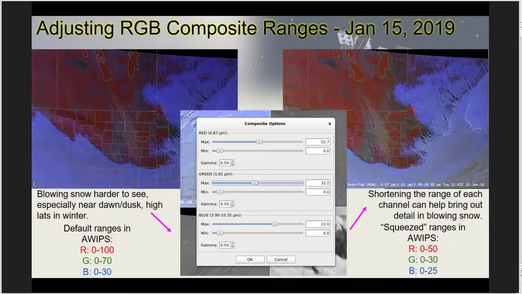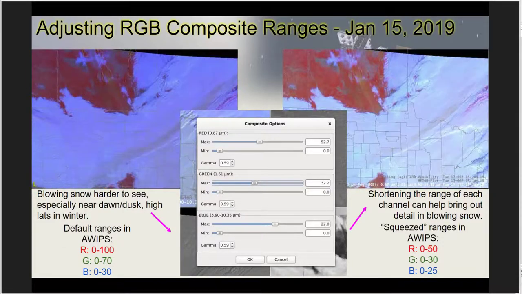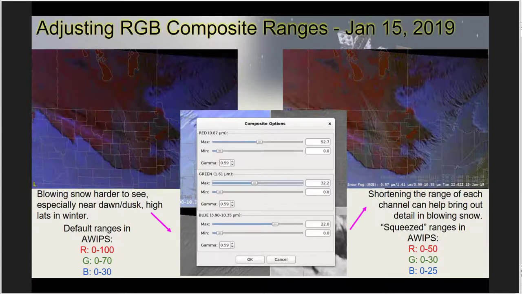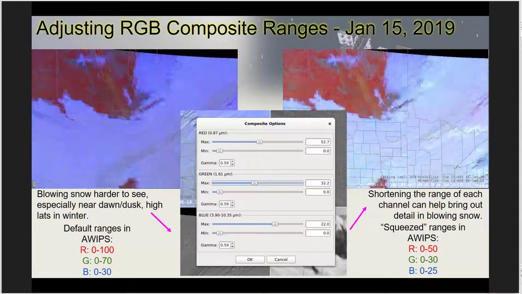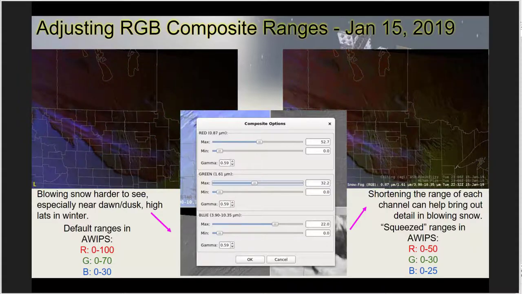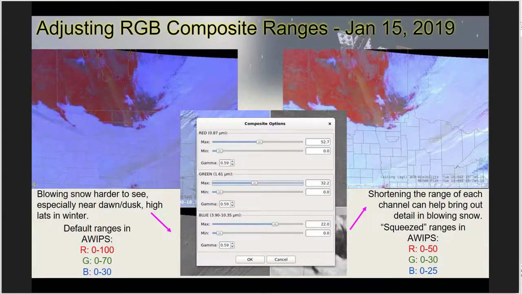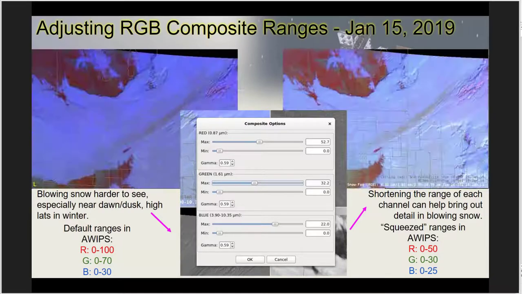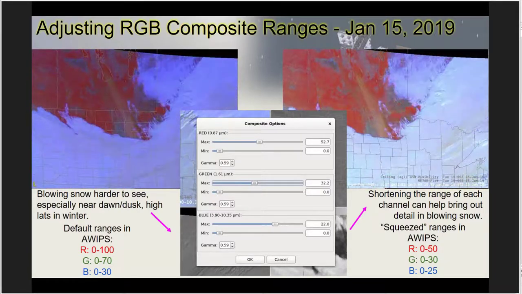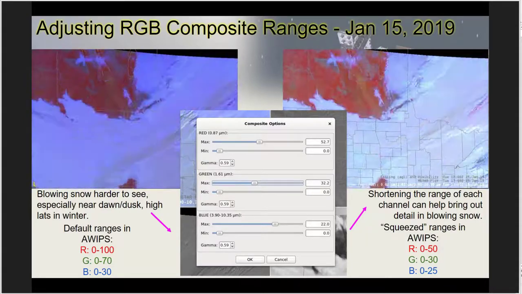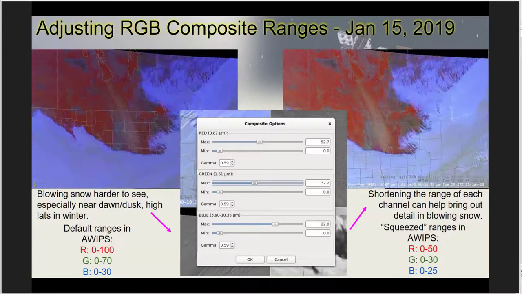And sometimes, being in the higher latitudes in the winter months, we don't really have a whole lot of light to work with, and sometimes it's hard to see these blowing snow signatures when you're in those low light environments, particularly near dawn and dusk, and again in the higher latitudes in the winter. So we've found that shortening the ranges of each of these composite components, the red, the green, the blue, you can squeeze out some color and some contrast to help bring out those signatures. So if you find yourself really struggling to look for some blowing snow, this might be a good first place to look, to help squeeze out that signature.